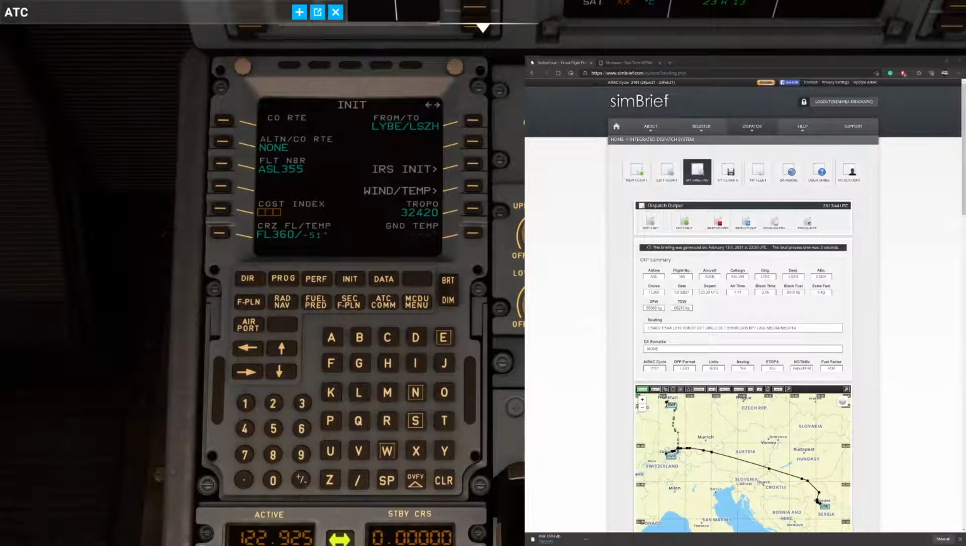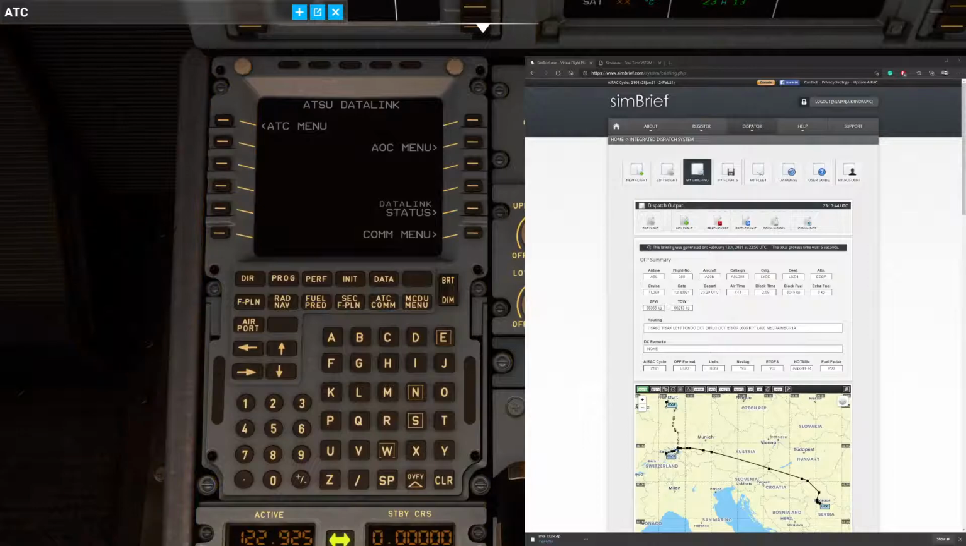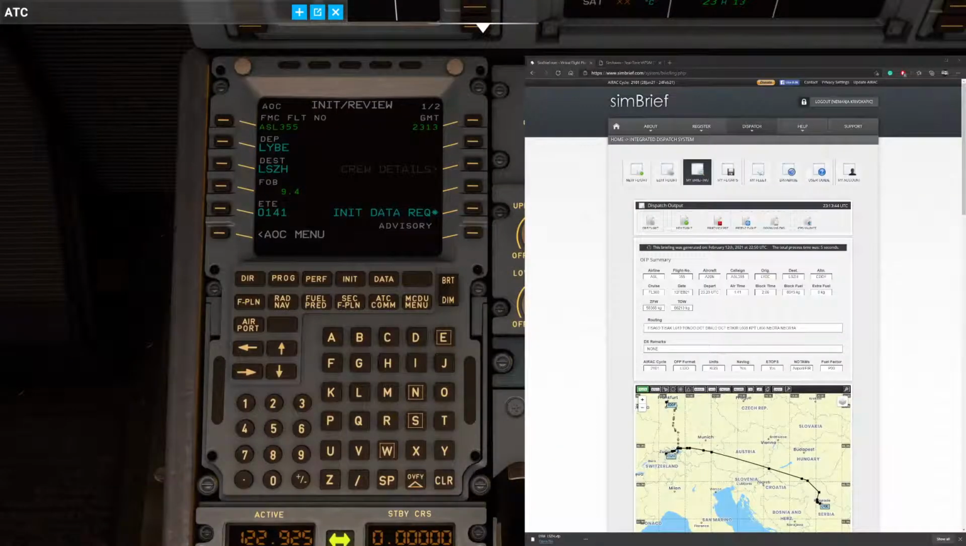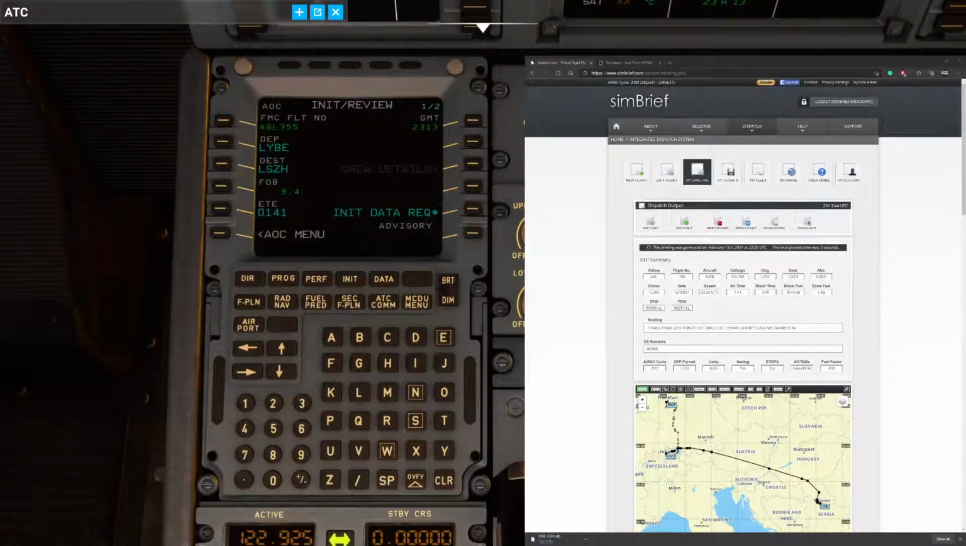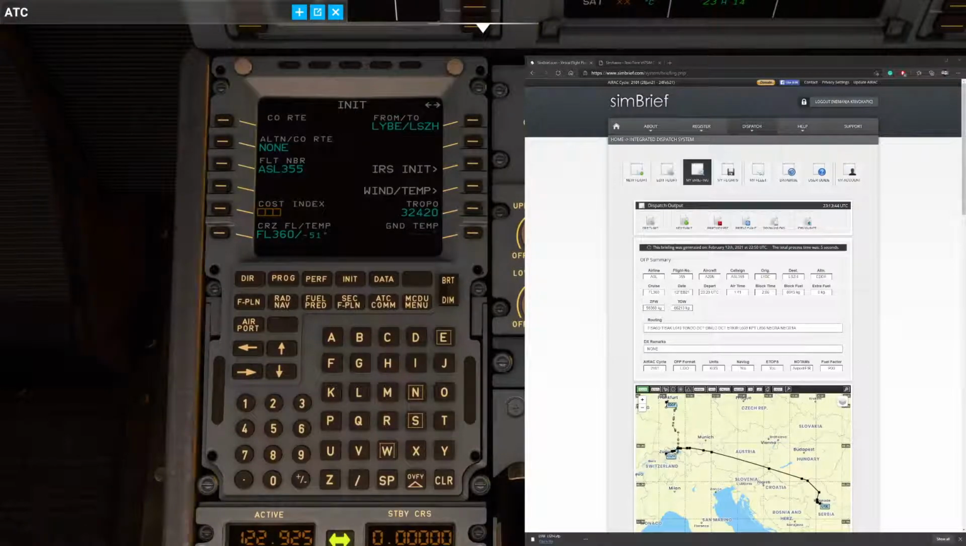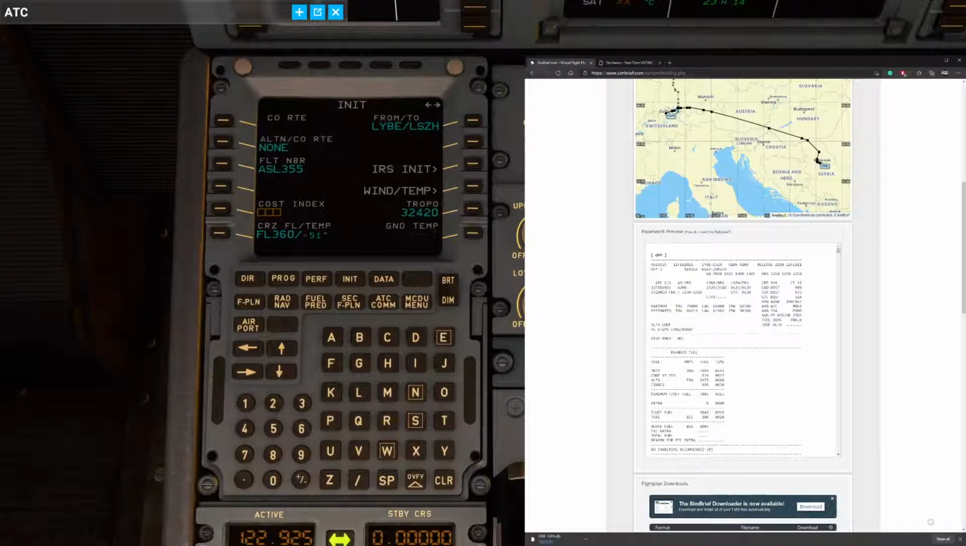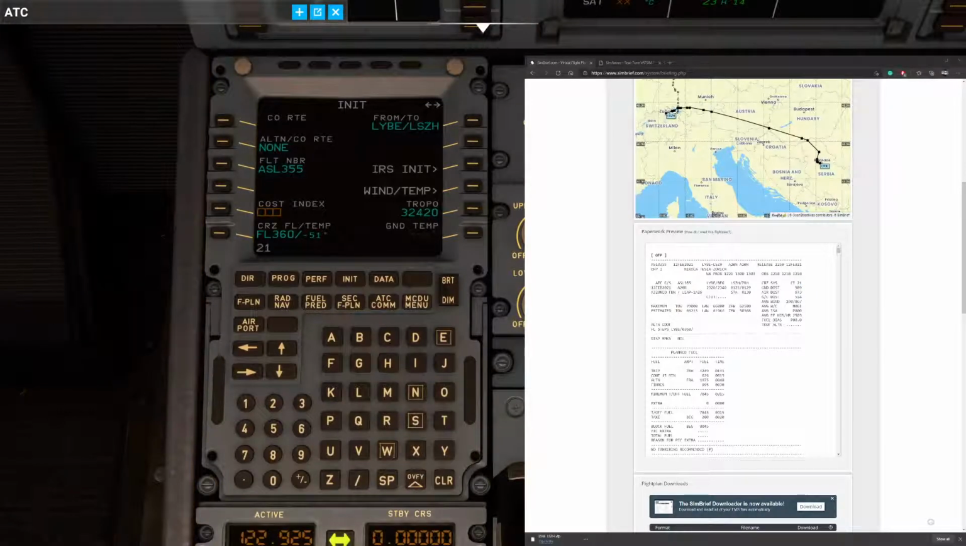So basically here is the option to request init from the SimBrief, and you can also do that by going to the ATSU, AOC menu, then you go to init, and then you do the init data request, and this will actually load the information from the SimBrief. So the cost index is for some reason missing. It's usually there, but if we go to the SimBrief, scroll a bit down, we will see that our cost index is 21, so we can just insert it manually, right?